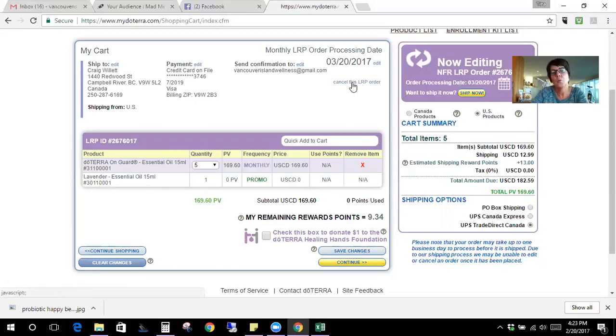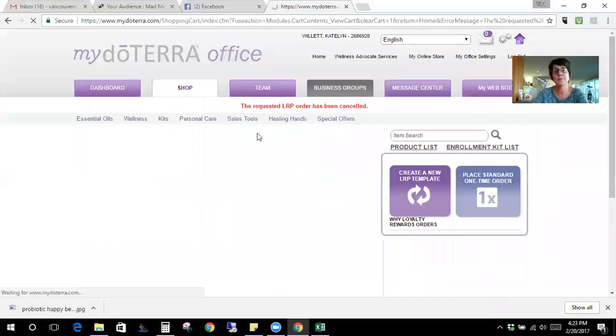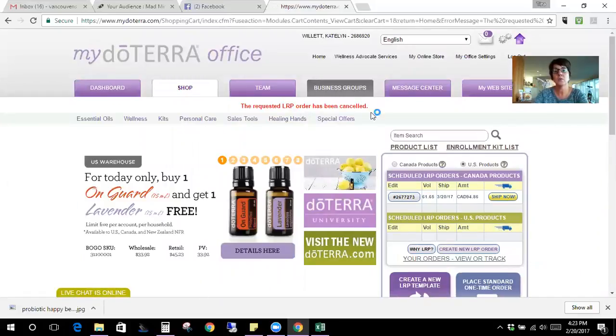But so what I would do here is cancel this LRP order. Are you sure you want to cancel? Yes, cancel. It will not let you cancel an order if you don't have an existing or another order on there. So don't worry about canceling something and messing up. It won't let you do that. So the requested loyalty rewards order has been canceled. Now I only have one and it's in Canada. So next month it's going to be shipped out of Canada at whatever I want placed in there.